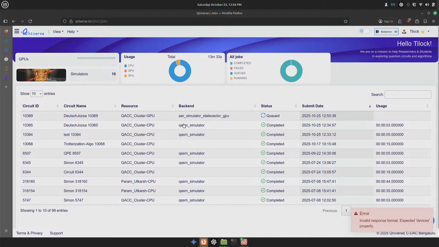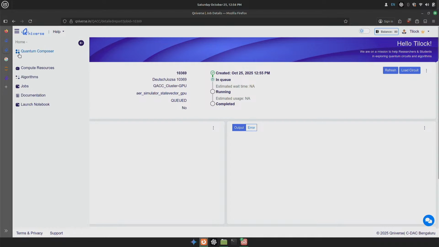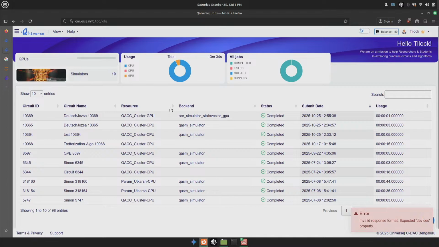Here is the last job that I have submitted, which is still in the queue. Here is your job ID. I think it's still running. So here is the job section again. It's completed now. So this is your job ID. Job ID and circuit ID are basically the same. Both are the same.